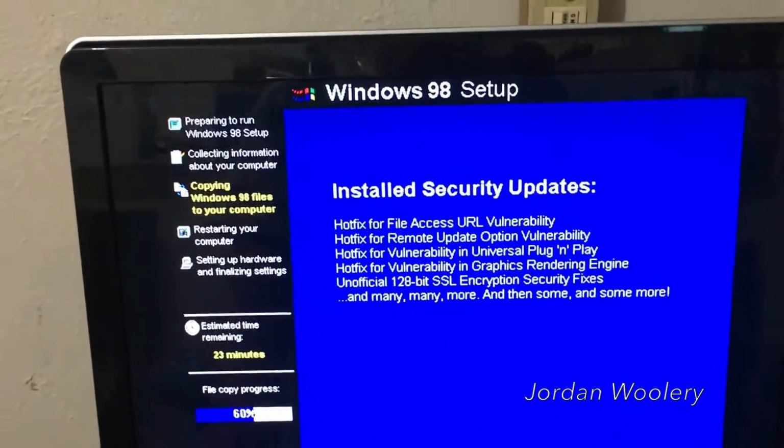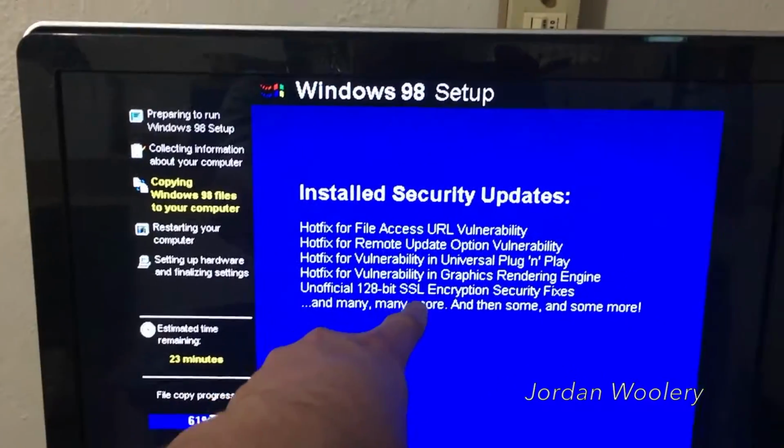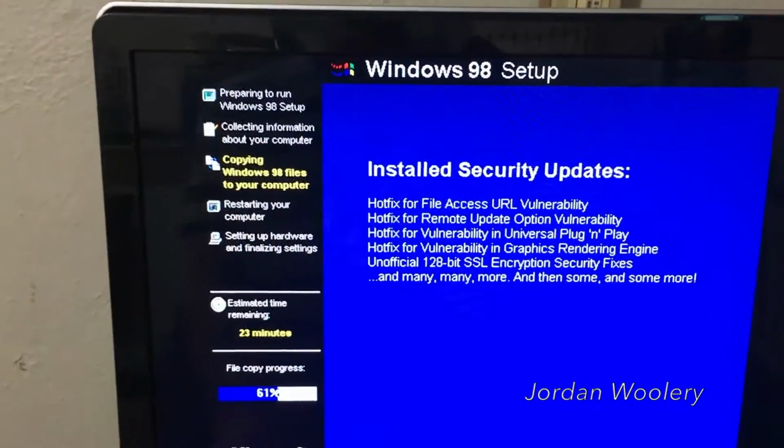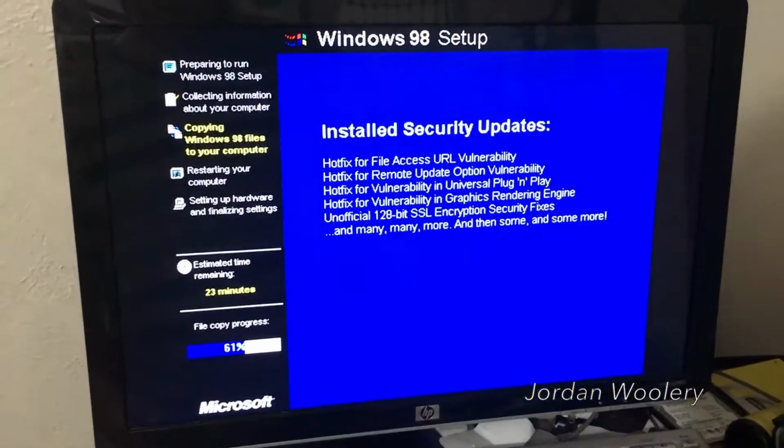Bunch of different hotfixes, which I believe are just Microsoft updates, but this one's unofficial. That includes 128-bit SSL encryption, which is pretty nice to have. Probably not the most crucial thing, but it's still nice to have.